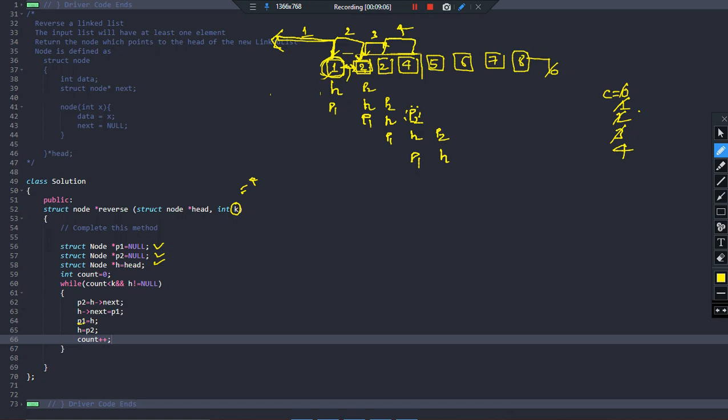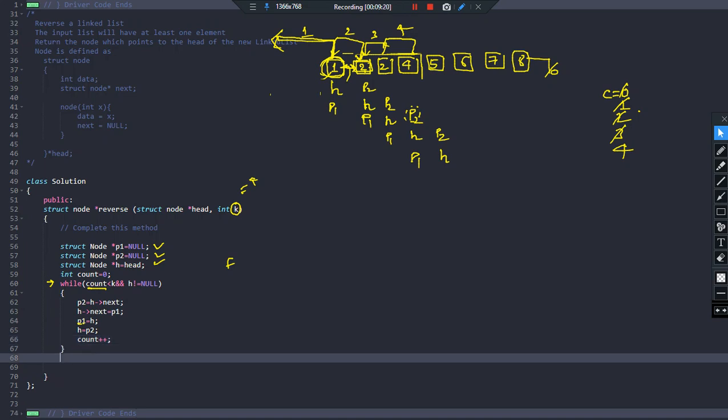Now when the control goes back to this loop, it checks count less than k, and I will say false. Why? Because count is right now 4 and it is not less than 4, because k is 4, right? False. You come out. The moment we come out, we should check if there is any node after this group, because we have reached the end of the group. Our pointer p1 is pointing to the last node of this particular group.